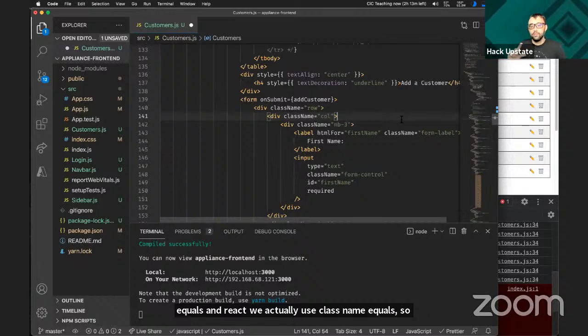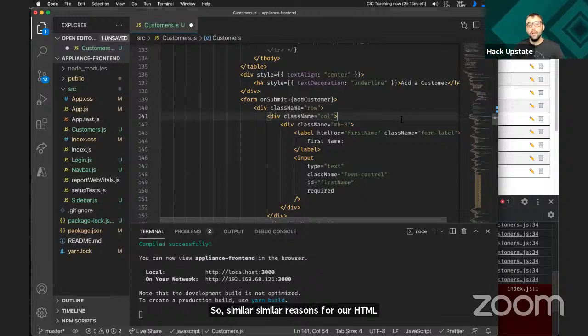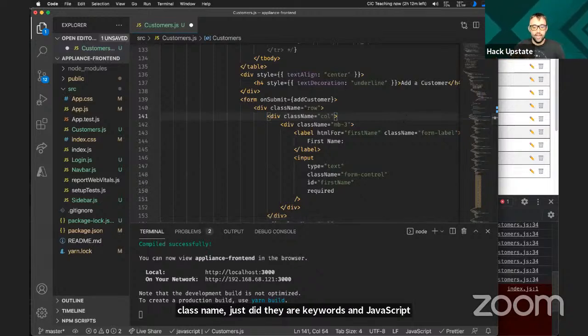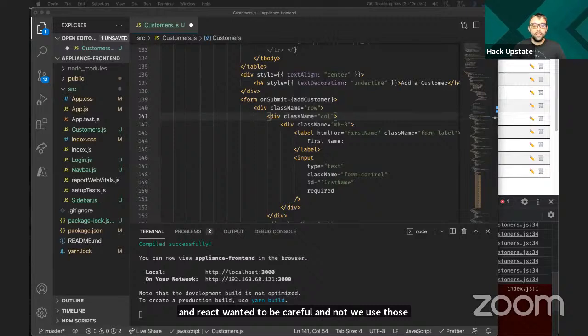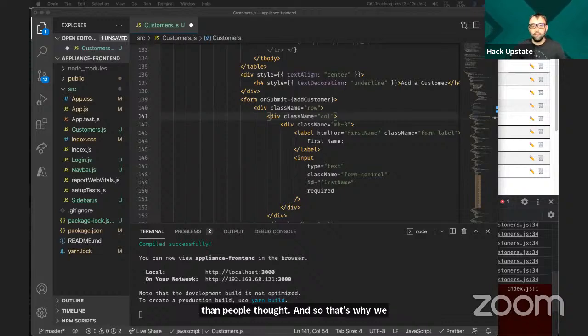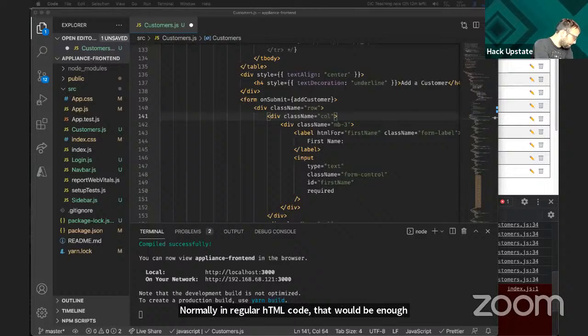So similar reasons for our htmlFor and our className, just that they are keywords in JavaScript, and React wanted to be careful and not reuse those keywords in the HTML. I think back in the day, it caused more headaches than people thought. And so that's why we use htmlFor instead of just the regular for, only in React. Normally in regular HTML code, that would be enough. Okay, that is our htmlFor versus the regular for.